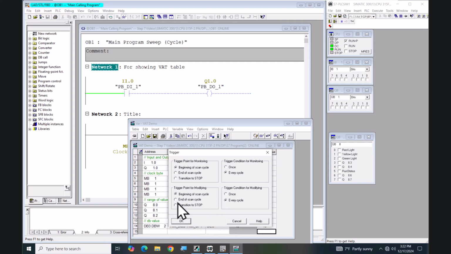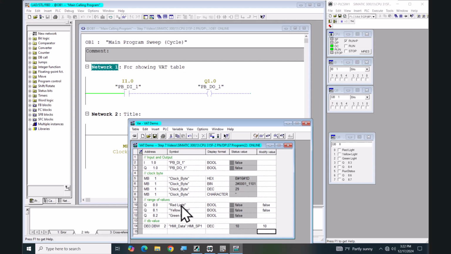If I select end of scan, this would allow me to replace what the logic is telling an output value to do. I will select every cycle and pick end of scan cycle so that I can overwrite an output value. I'll select OK. I will come up to Q 1.0. I will put in a 1 for true. I will activate monitoring.